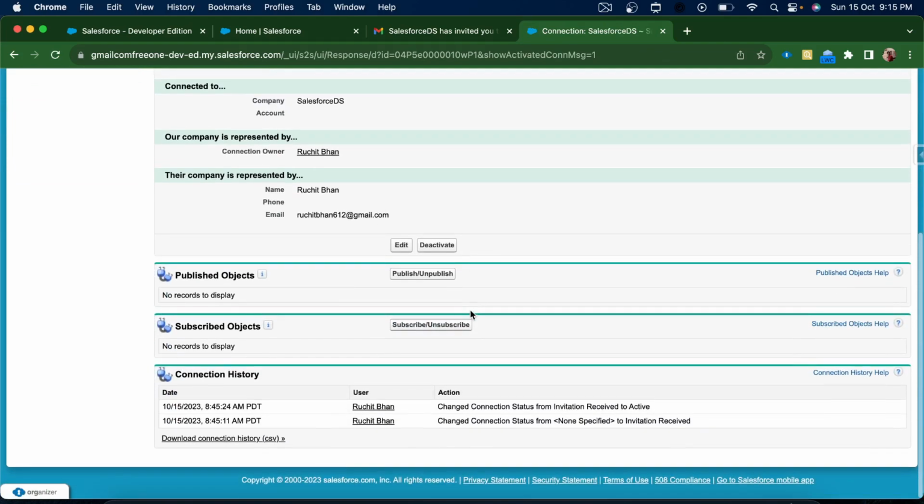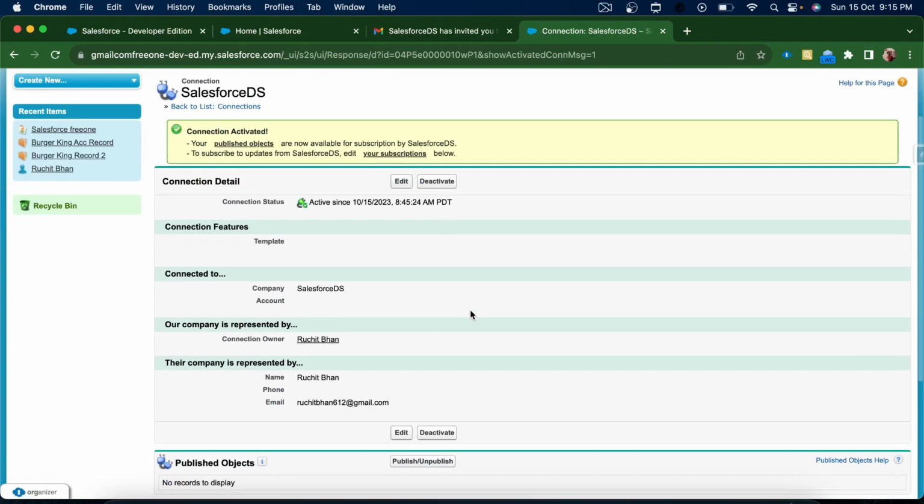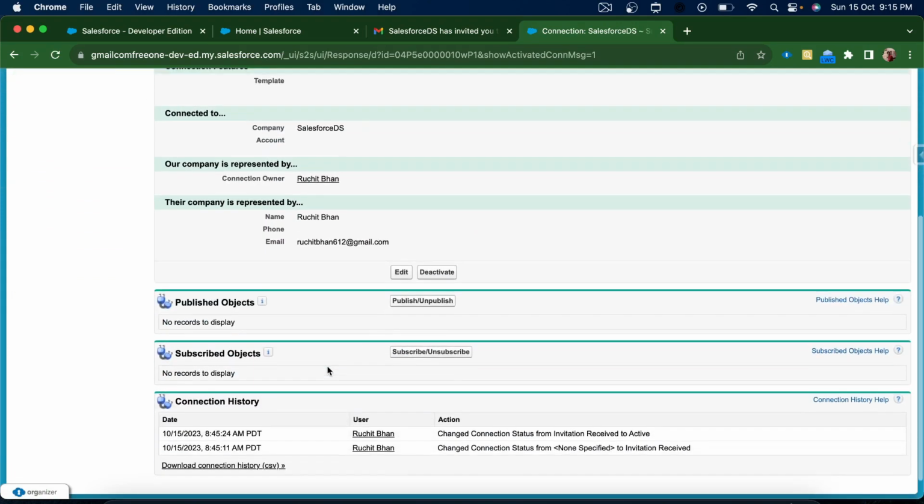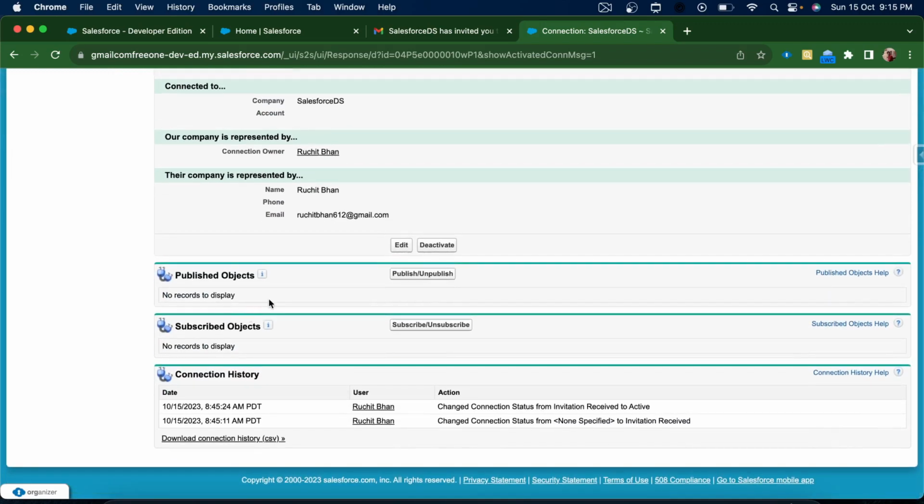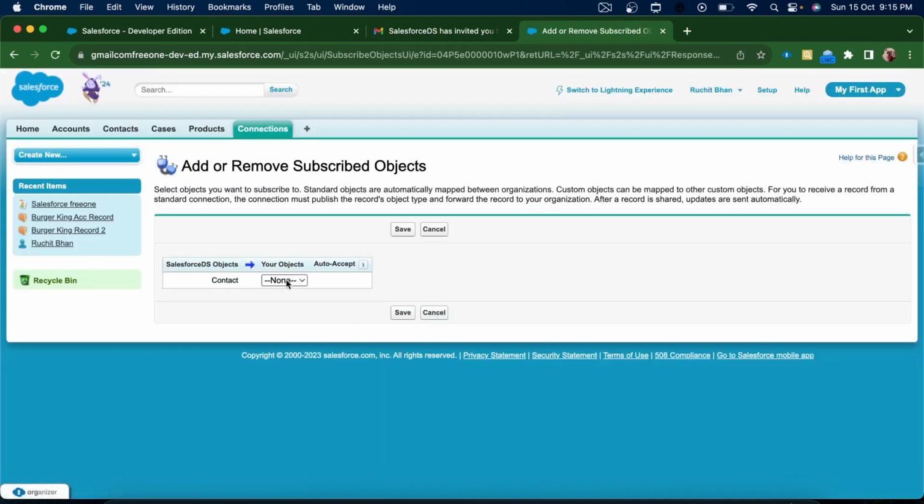So once you click on accept, you will be able to connect with your source org. Now here, your connection is activated, but you need to publish the objects. The objects and the fields are already published, and now you need to subscribe to that published object and the fields you want to receive. So when I click on this subscribe, here you need to choose contact, and then you can choose auto accept and click on save.